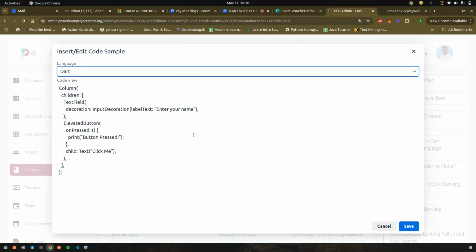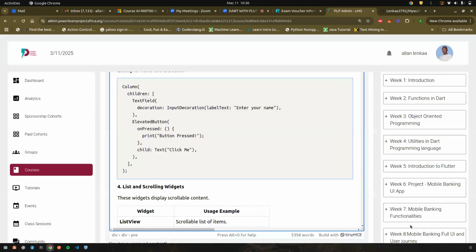Let's have a closer look. Everything is in week 6 LMS. That's why I'm insisting that if you still have not reached there, these things might sound very strange to you, but I hope you'll get time to go through it. All right.